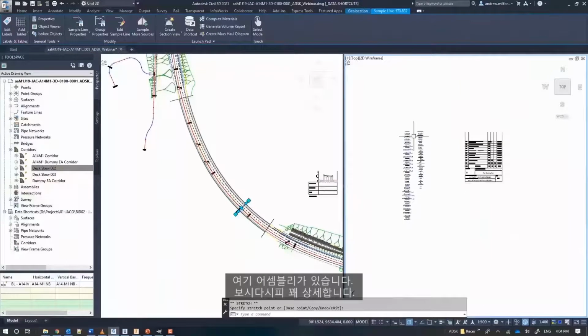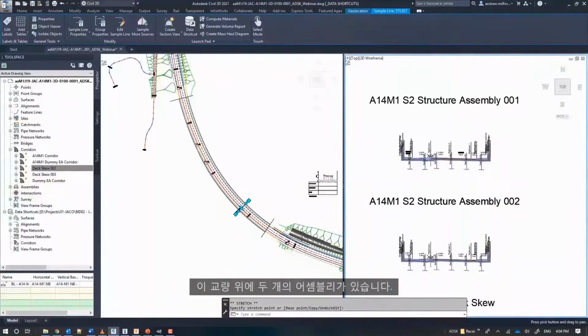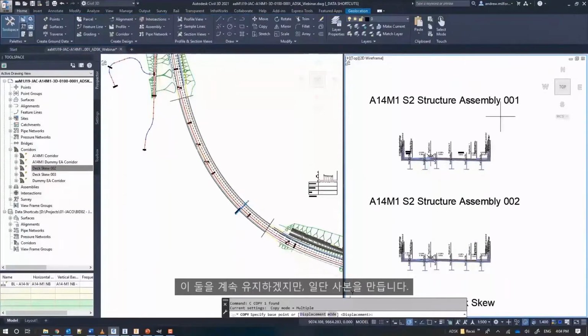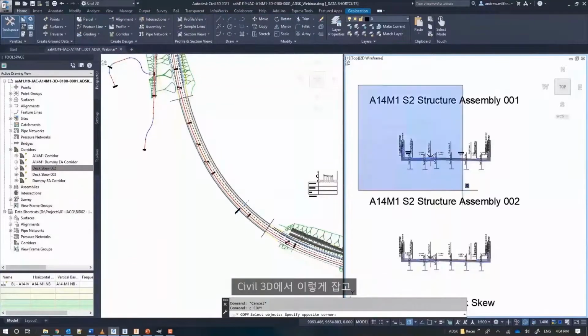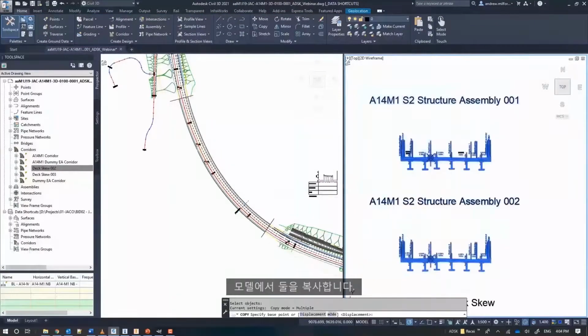So the assemblies here, you can see they're actually quite detailed. We have 2 of them over this bridge. We're going to keep the 2, but we're just going to simply take a copy of these. So let's fix the complexity issue. We're just going to grab these in Civil 3D. We're just going to copy them up in the model.